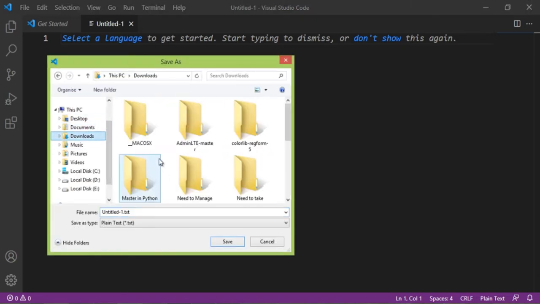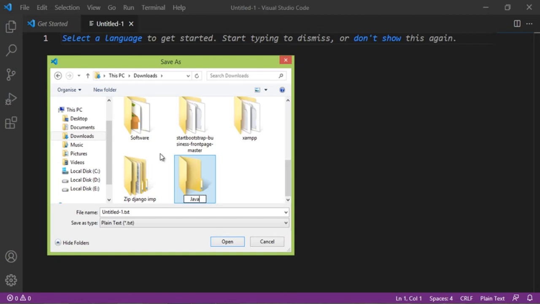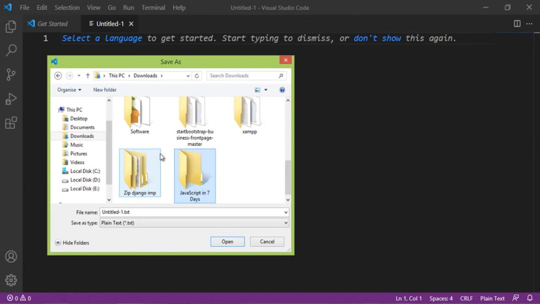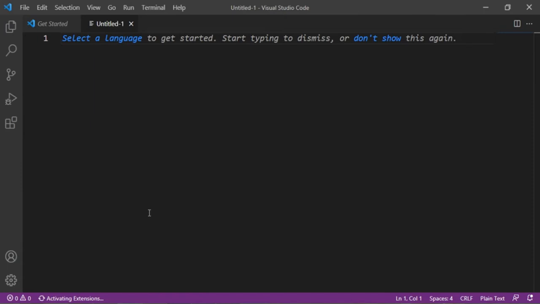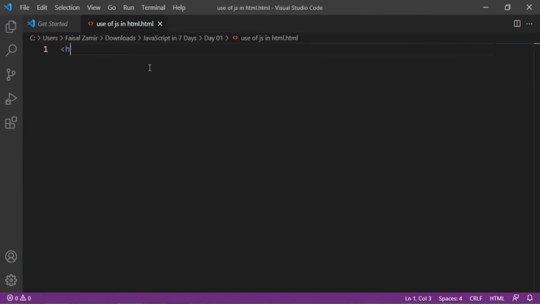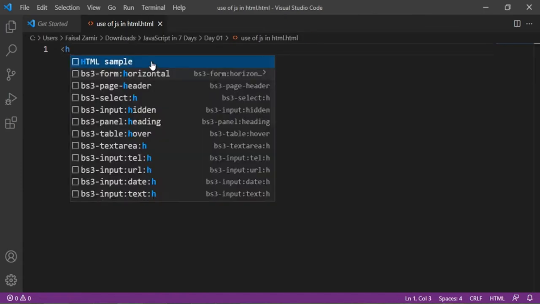After saving this file, I will discuss with you. In the download folder, I want to make a folder named JavaScript in 7 days, and inside it folder 1, day 1. In day 1, I will create an HTML file named use of JS in HTML.html. First of all, this is the HTML basic structure.